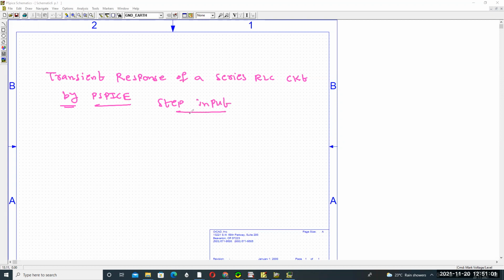So you want a step input. In the PSpice library, enter VPWL. Okay, this is called our source VPWL, and by entering this VPWL we will get the step element source. So our input is called a step input.